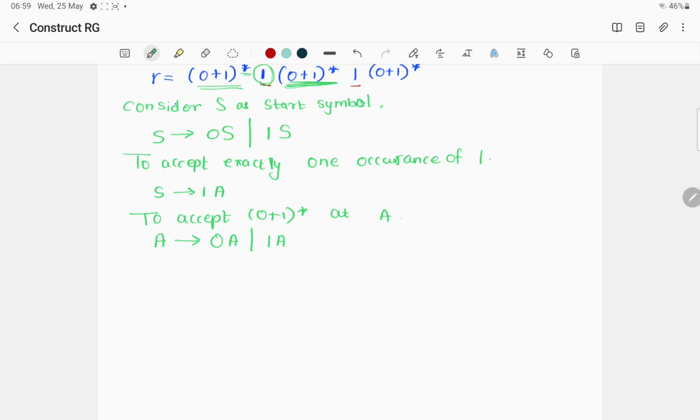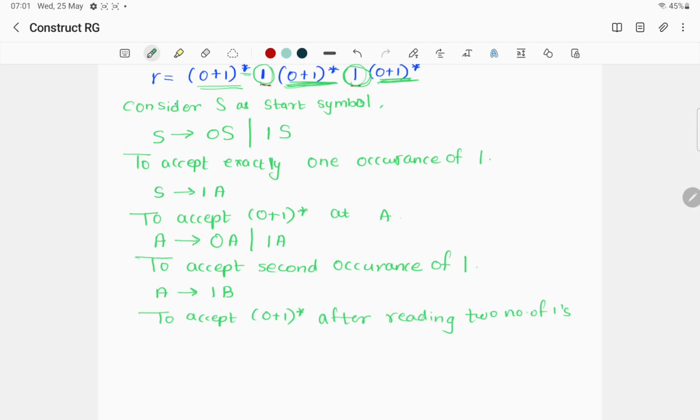Okay. Now again there is one 1 coming exactly once. On reading the second 1 I should go to the next symbol. So I am writing a rule to accept the second occurrence of 1: I am going from A to B on reading the second 1. So when I reach B I have read exactly two 1s. But after that I can also have any combination of zeros and 1s coming, so another closure should be handled. I am writing rules to accept (0 or 1) closure after reading two 1s. So now I am at B: on 0 it goes to B, on 1 it goes to B.